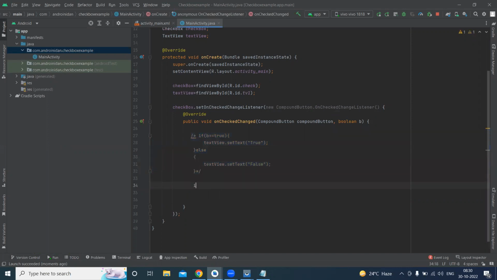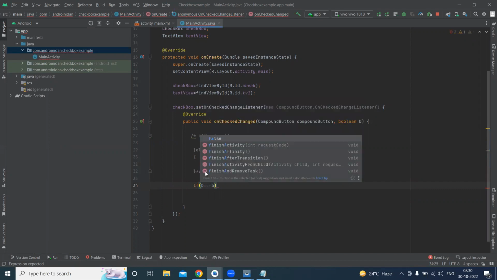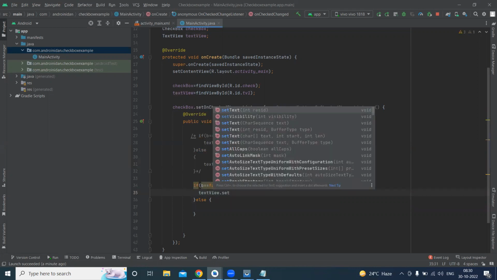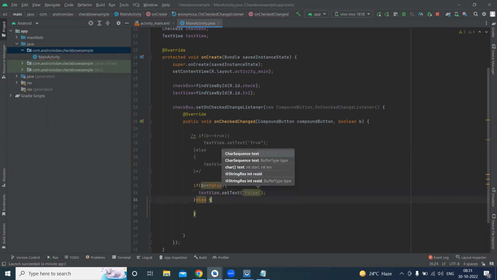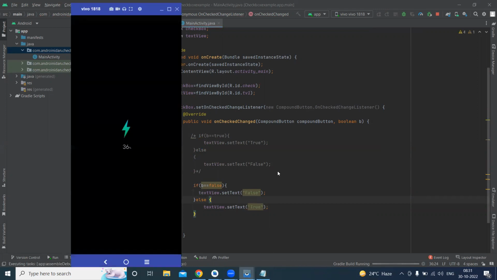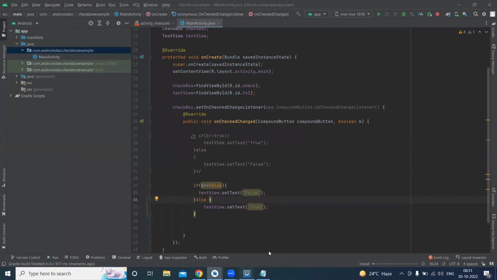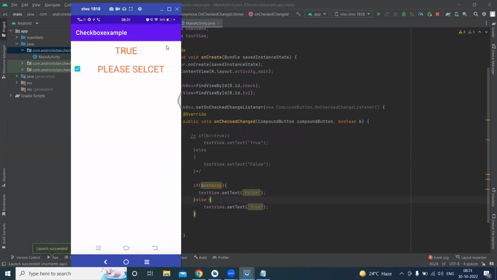How? If b equals false, else, I can write like this also. So here I'm setting the text: textView dot setText, here I need to write false. Else textView dot setText, here I can write true. So now I'm running this again. We'll see whether it's coming properly or not. It means we can write either in a positive way or in a negative way, but the output should be the same. See here, by clicking that it is true, by clicking again it is false. This is clear.